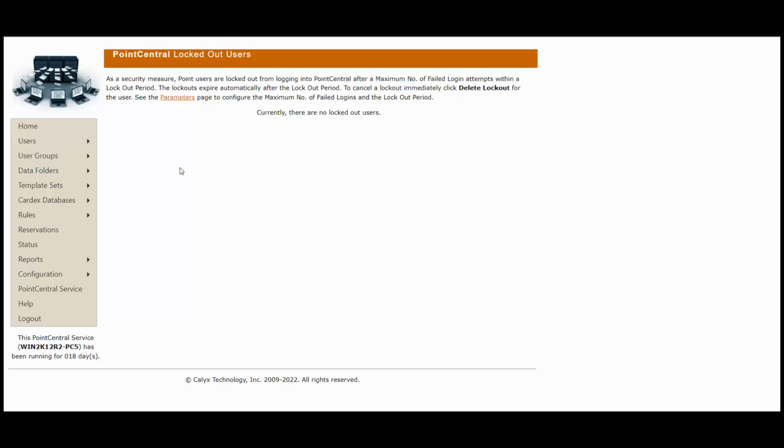So if you get a call as an admin and someone says they have locked themselves out, you would come to this users locked out area and you would see their name here, and you could then click remove. That'll remove the 15-minute hold period that's been placed on them. At that point, you will probably want to go change their password.